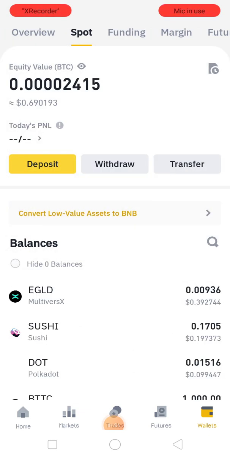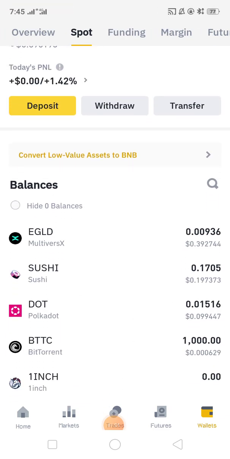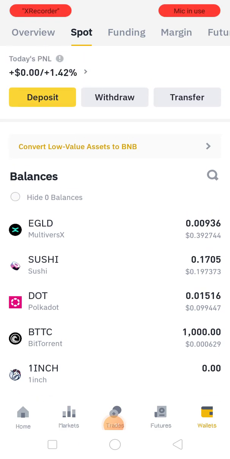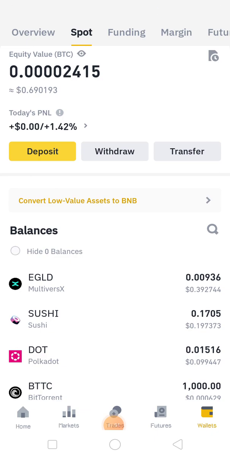I am clicking on the spot and here I want to check this BTTC. So the BTTC amount is 1000. It's showing over here. It is transferred to the spot wallet. This is how you can transfer funds from funding wallet to spot wallet.